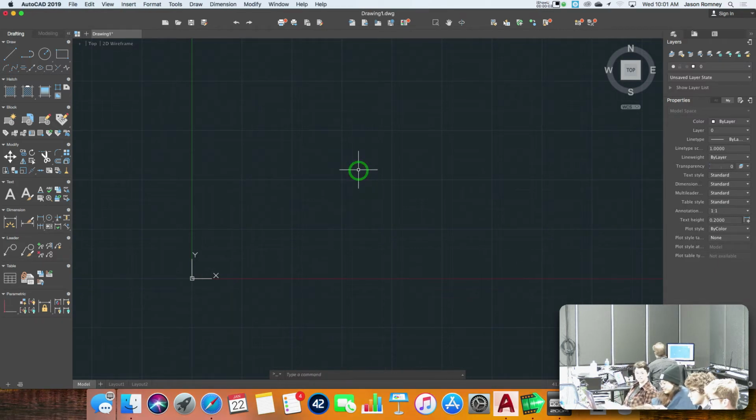All right, folks. So pull up AutoCAD and open a new file using that acad.dwt template.